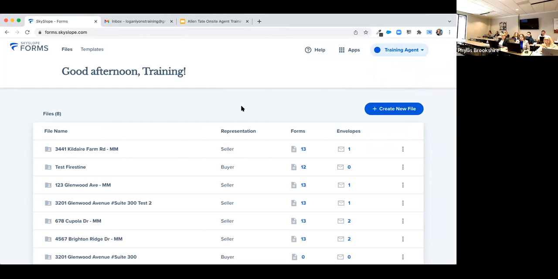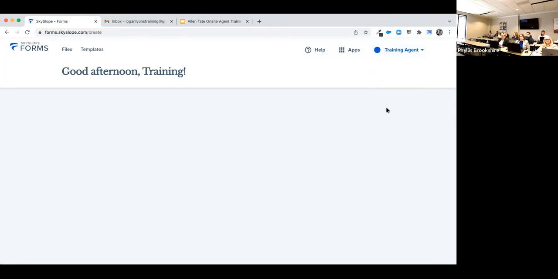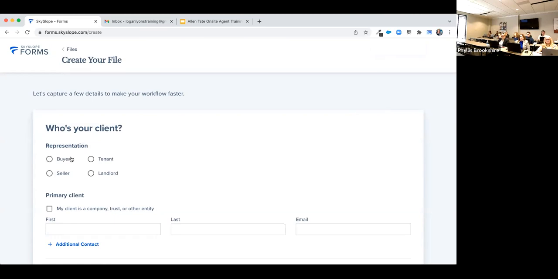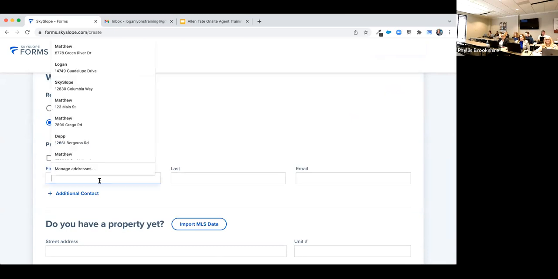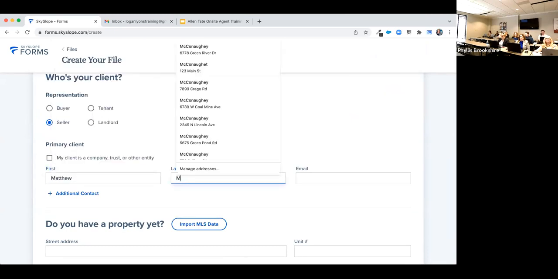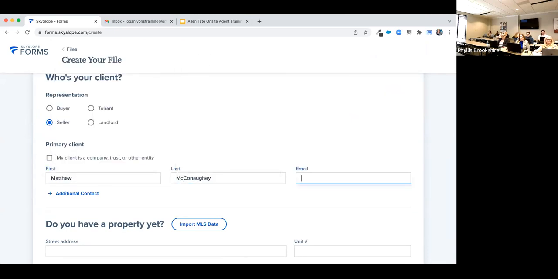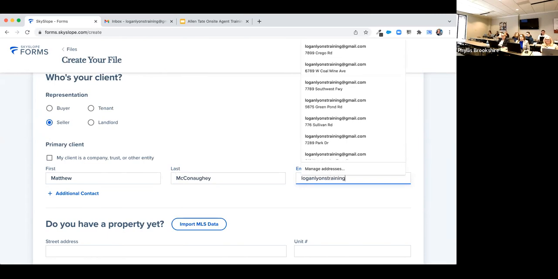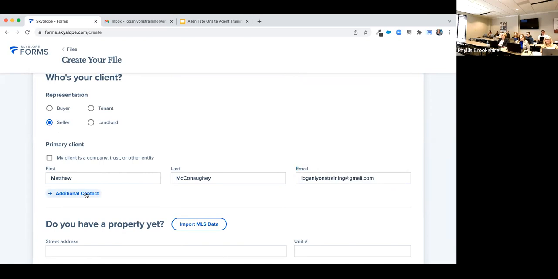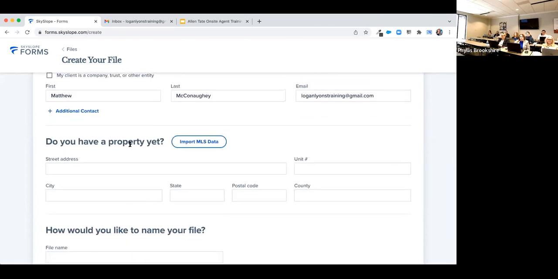All right, so I'm going to go ahead and get started, create my file for my client Matthew. First, who am I representing? So I'm representing the seller today. Client is Matthew McConaughey, so I'm going to go ahead and enter his information in here. You can also add any additional contacts, or if it's a company, trust, or other entity, you can switch to that as well.